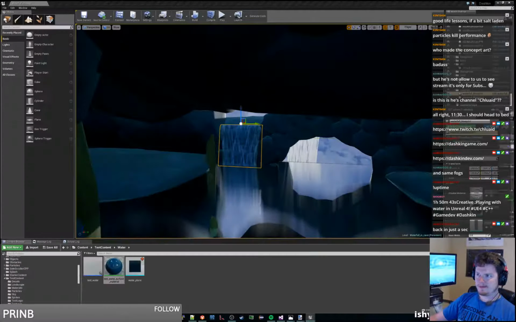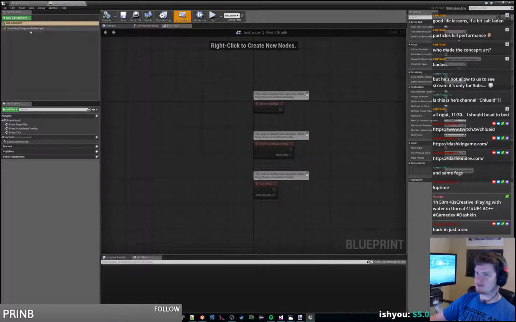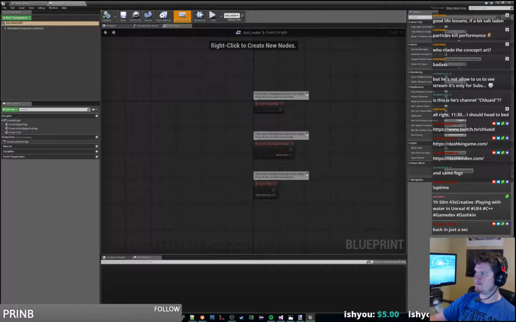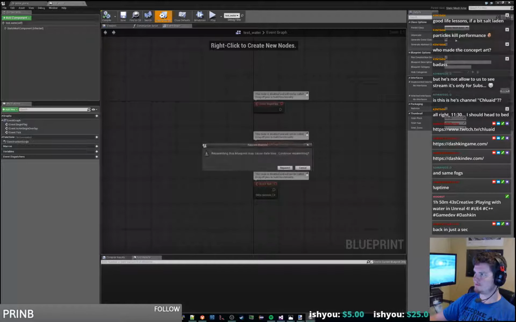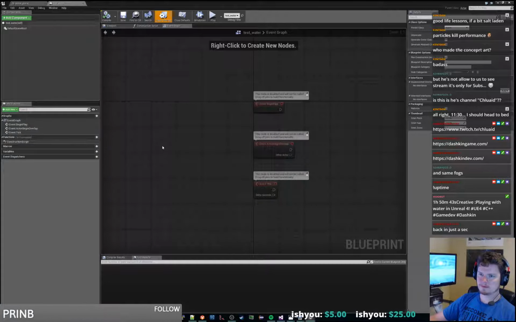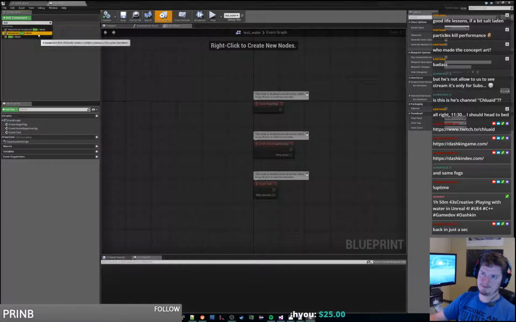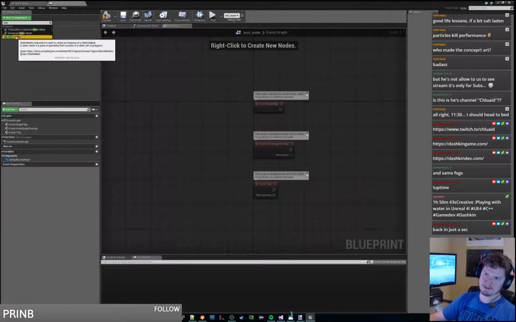And we'll need to get our test water. Let's open it as a full blueprint. Let's change this. Let's reparent to just an actor. We'll add a static mesh. Whoops, that's not what I wanted. Add a static mesh component.